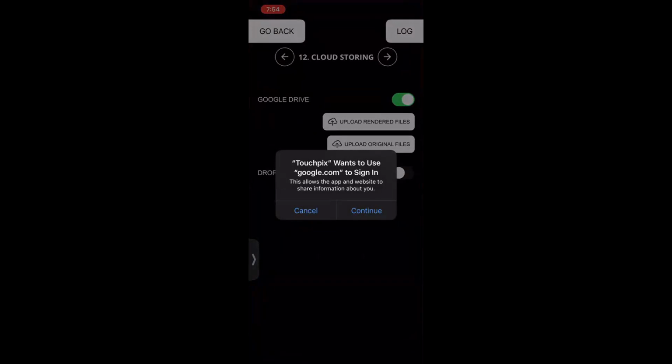If you see, it gives you two options right here. You can upload rendered files, which means with the template, and you can upload to your Google Drive original files without the template for every single event before you close it. Before you close it is the key phrase, because if you close it, these will no longer be available. You'll only have access to rendered files if everything uploaded.